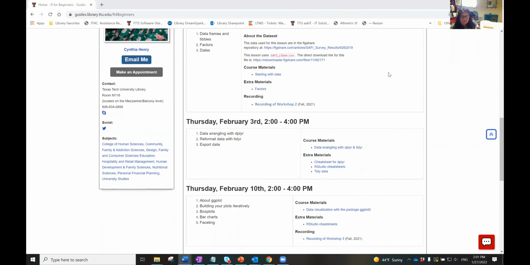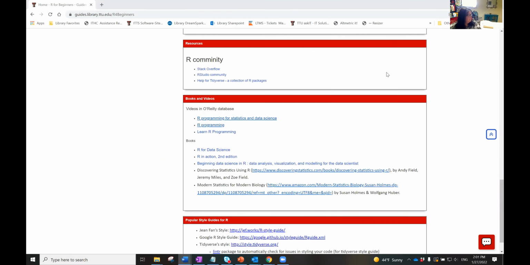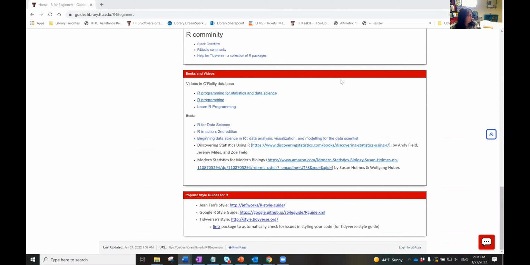guide. So could you see the guide? Okay, so it's under the section books and videos. I add these 2 books: Discovering Statistics Using R, and another one is Modern Statistics for Modern Biology. Those 2 books, unfortunately, we don't have them in the library, but you still can use our document delivery service to borrow them from other libraries.